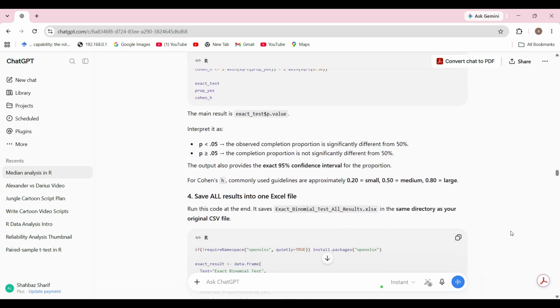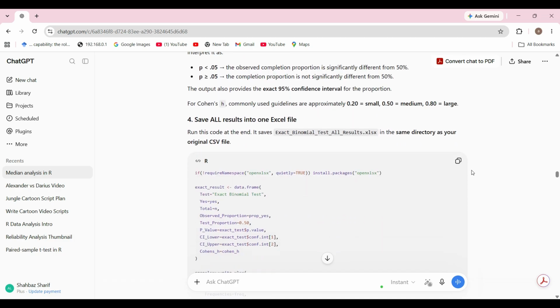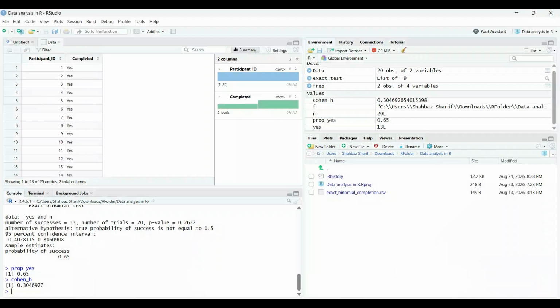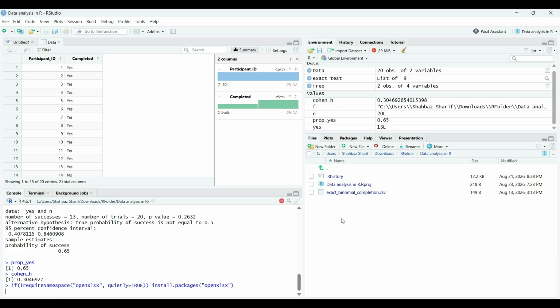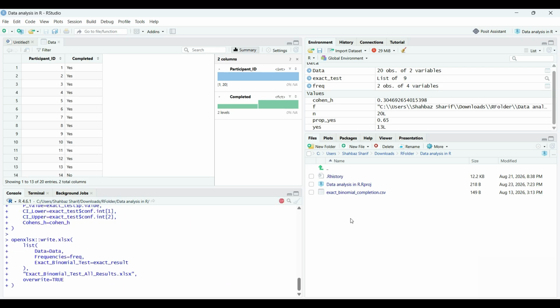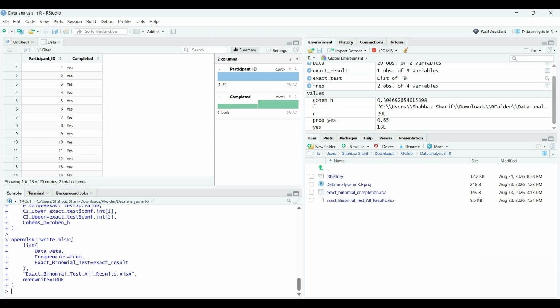Now we will save all results and then put them in one Excel file. You can copy this prompt and then paste in R, then press enter. R will successfully create all the results in one Excel file. You can see here exact binomial test all results in one Excel file. You can find the file in the same directory you are working, so you can open the results and then interpret accordingly. So in this way we do the exact test in R.